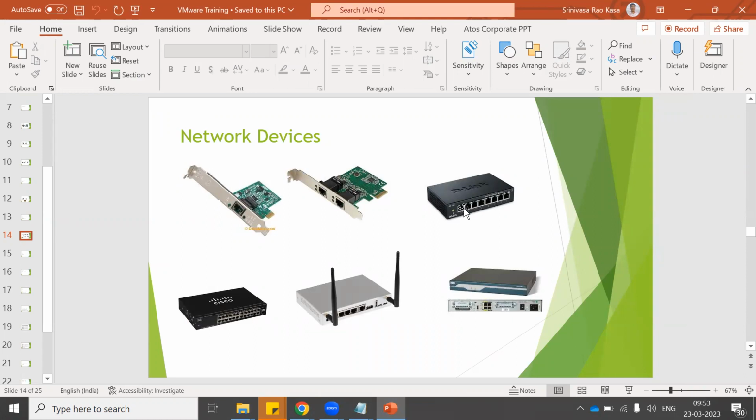What is a hub device? It has ports, either 8 ports, 16 ports or 32 ports. One end connects to the desktop system, and the other end connects to this particular device, right? So the 10 systems establish communication with each other, and at the same time they get internet. All 10 systems are connected to a hub device.